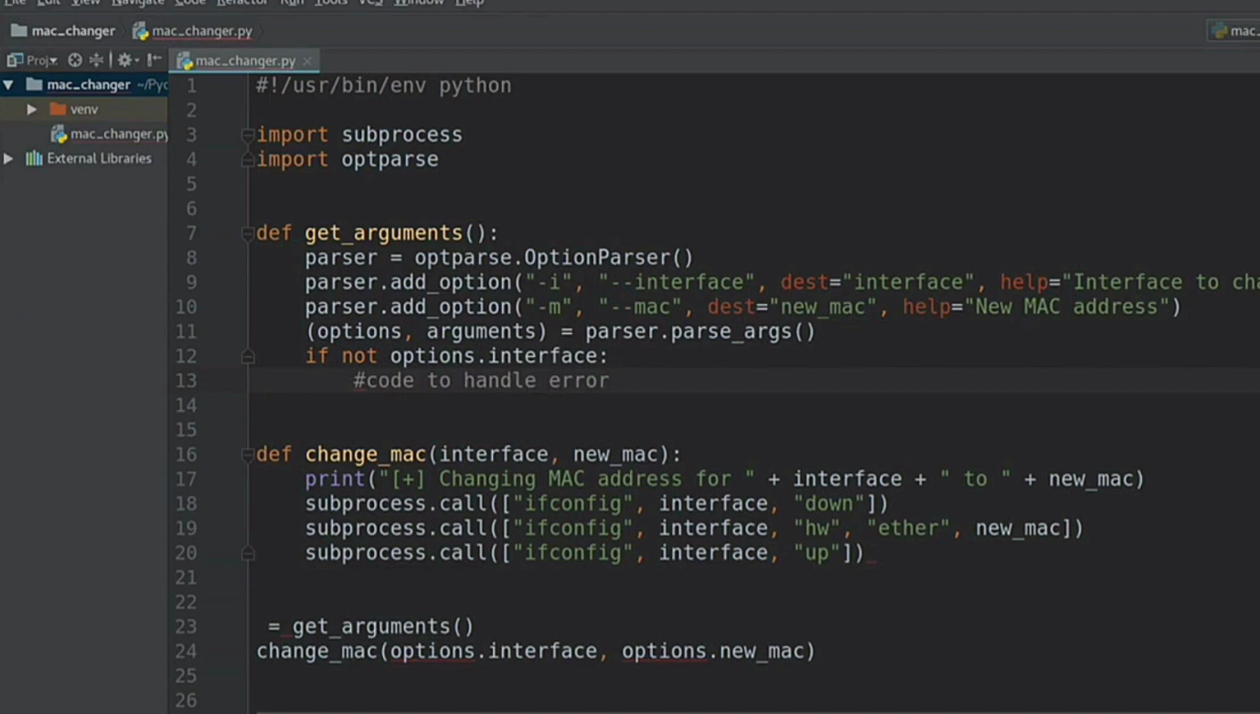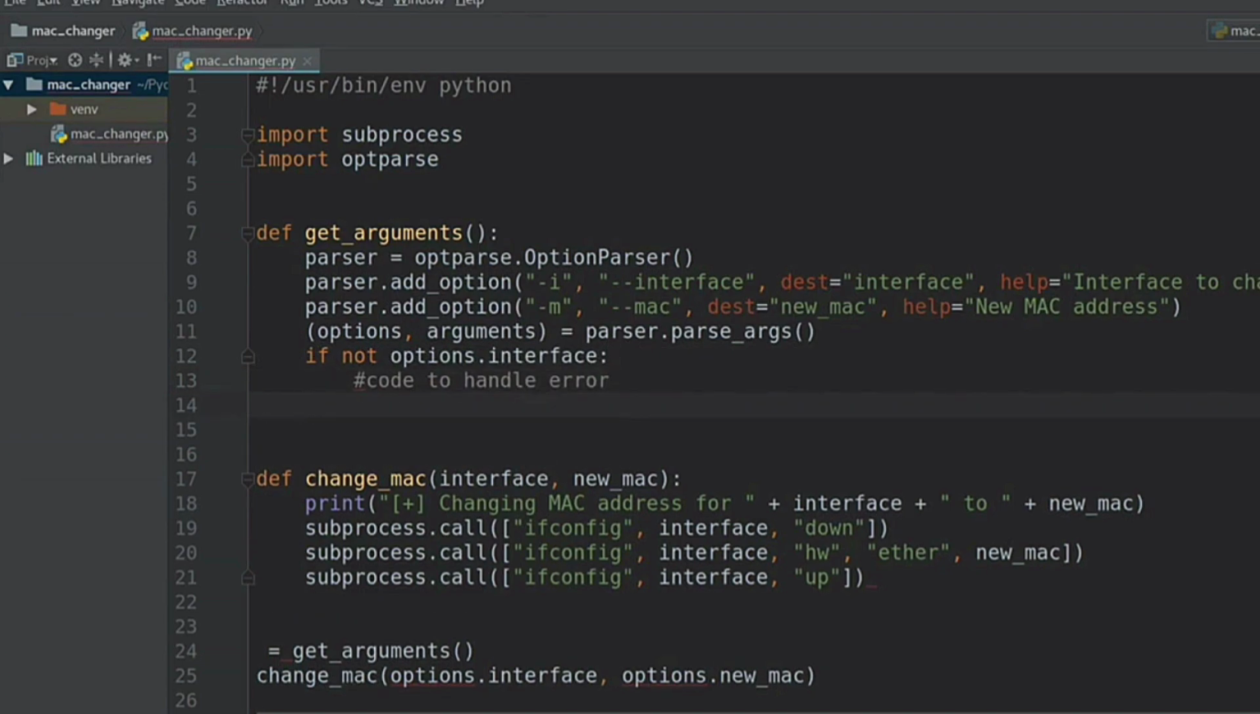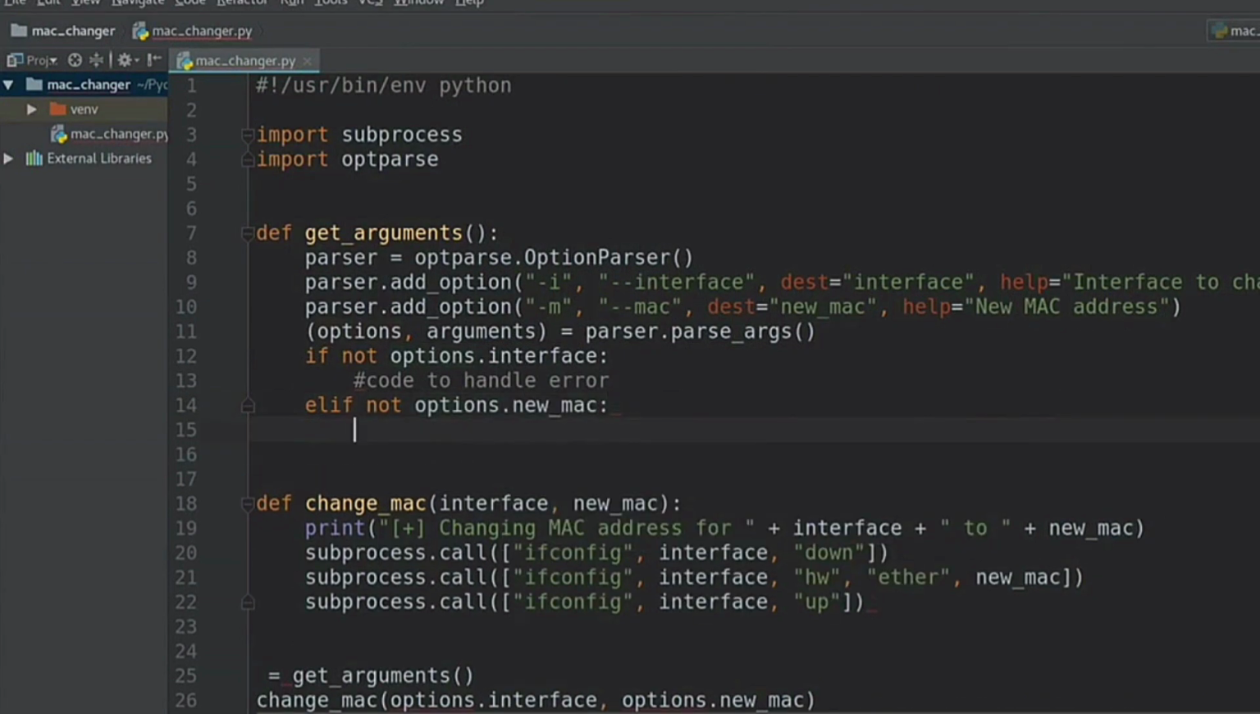Now the next thing that we want to do is to check if the user entered a value for the MAC address, which is short for else if. And we're going to say again if not options.new_mac. And again in here we're going to execute code to handle error.